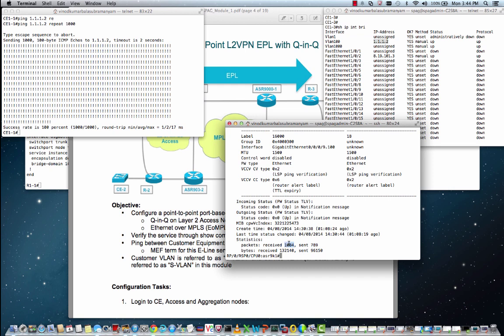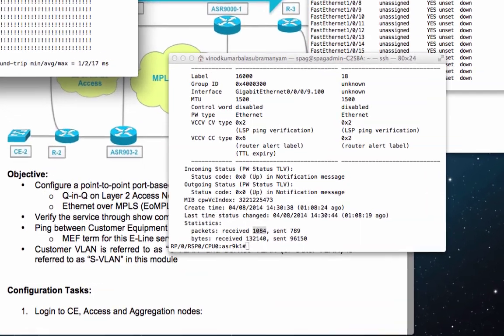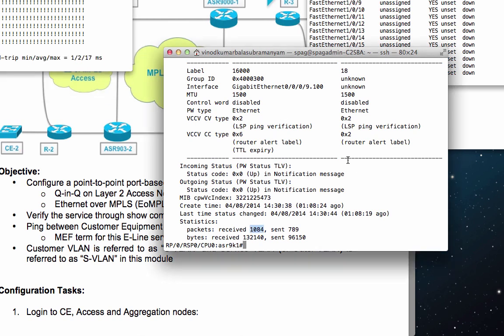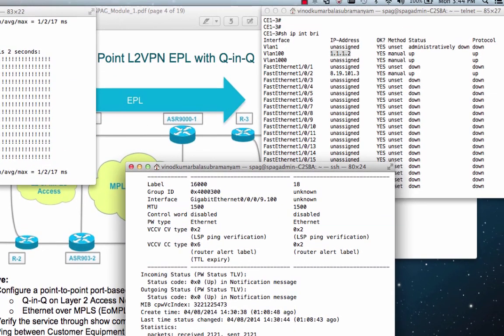You see here that the packets switched are more than 1000. I did some pings before, so it's showing more than 1000. But you can clearly see, I do another 1000 ping, and I refresh the command again. It takes a bit of time, but you see that the packets have increased to 2000. That means that the packets that you're pinging are taking the ELINE service, or the pseudo wire, that you created. So this marks the end of the video for the ELINE service creation, or EPL service creation.